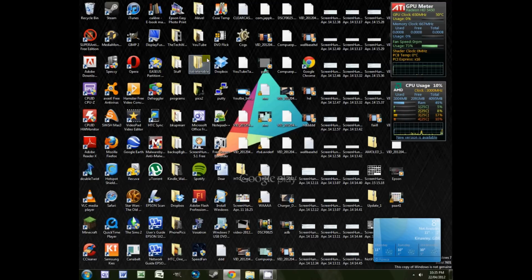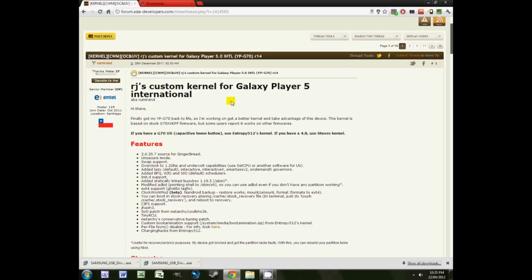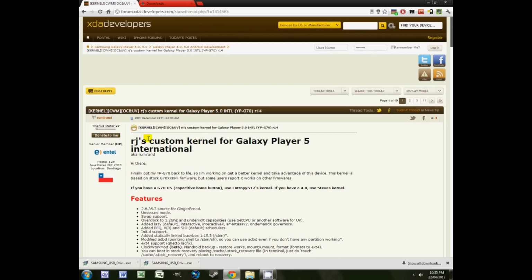Okay, so once you've connected your device to the computer and it's in download mode, you're going to want to do a couple of things. The first thing you're going to do is find a custom kernel for your device. A kernel is just a piece of code basically that controls the processor, the CPU speed, and governance for your inputs and outputs, that kind of thing. You don't need to know about it if you don't want to.